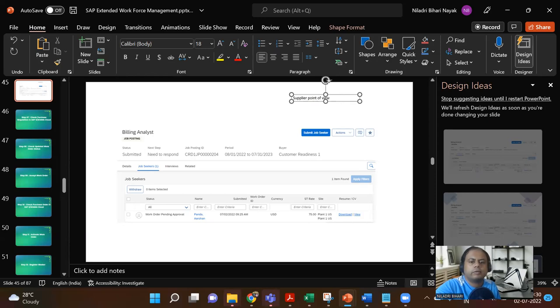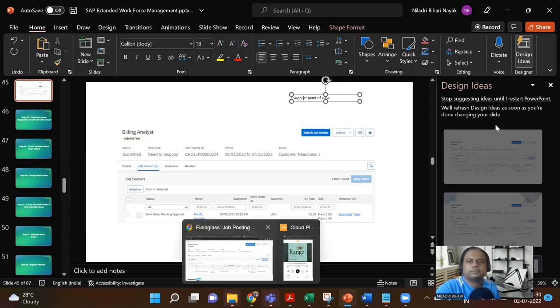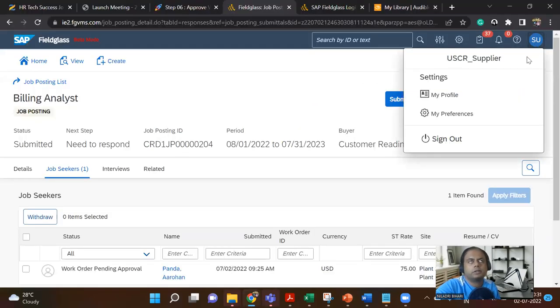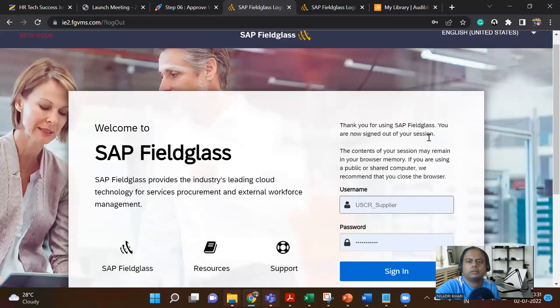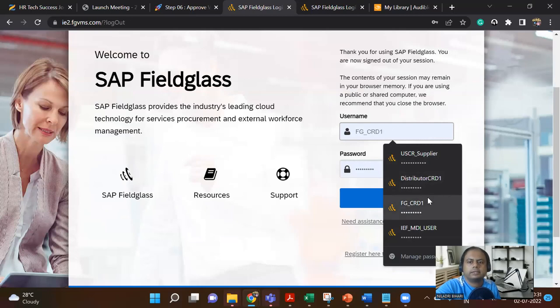So now, let's see, we will log in as another approver. First of all, the buyer has already approved it. So we will log in as another approver.